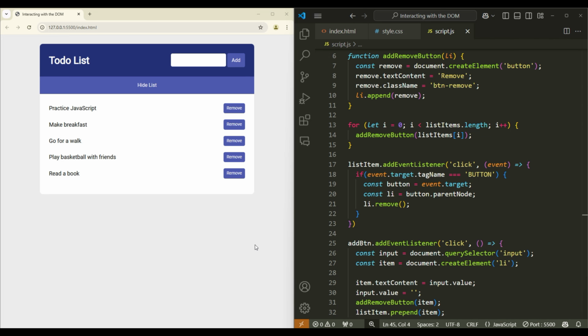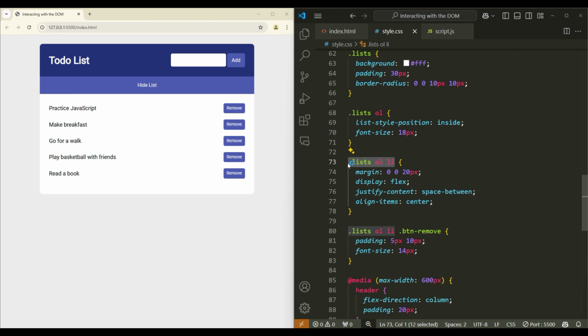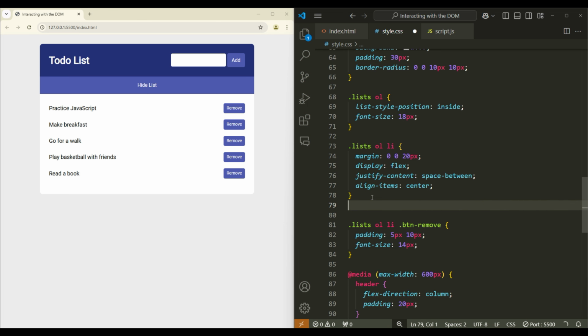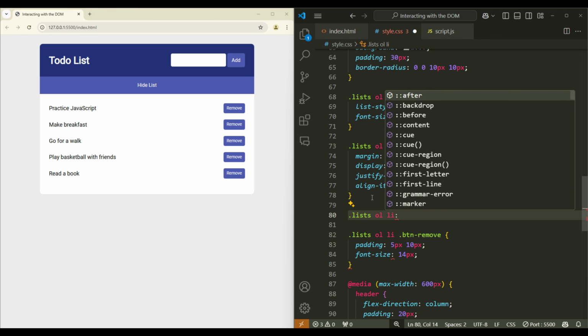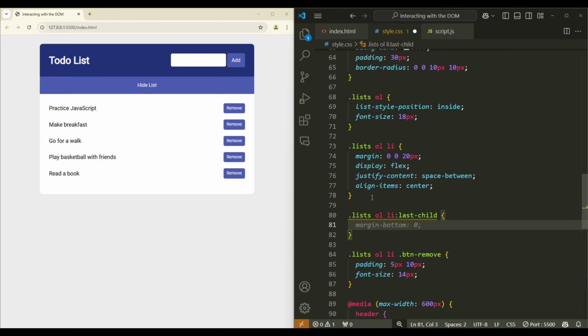It is now removed, but we can see a bit more padding at the bottom than at the top. To fix this, open style.css. Use the last style selector in li. Then use margin bottom 0. Check the preview, and this time it looks good. Also, everything works as expected too. Great!